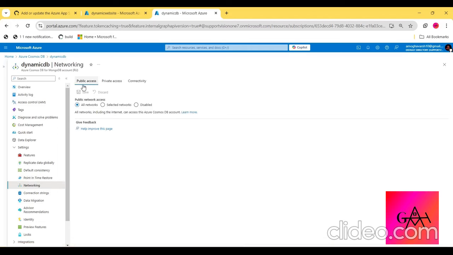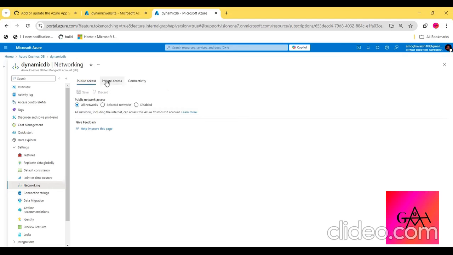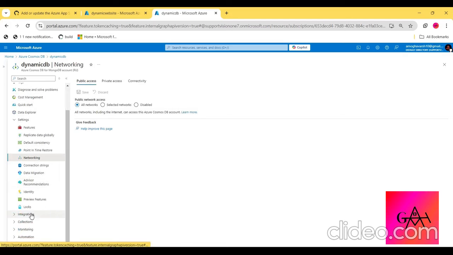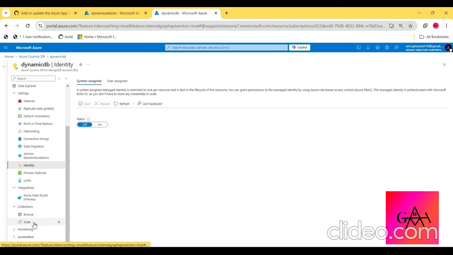And I mentioned networking: we have a public network, and private access, that is, private endpoint, available. Based on our needs, we need to enable either public network or private access. We need to choose it wisely. And again, we have identity here. We can use system assigned or user assigned identities to authenticate.